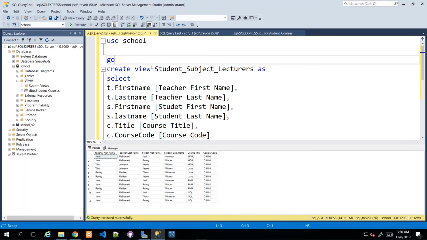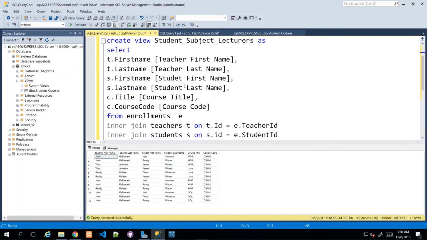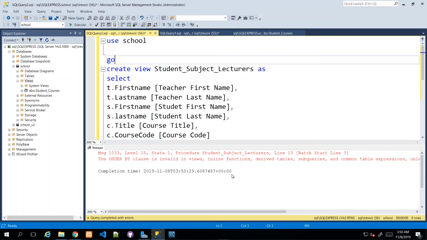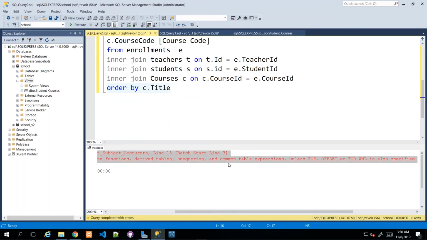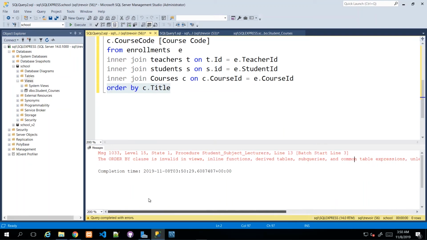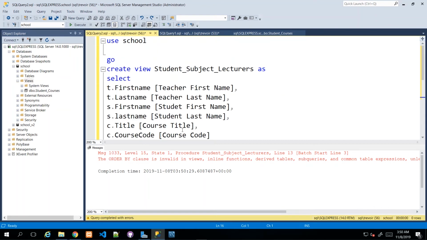So when I execute this script as it is, we're getting an error here, and it's saying that the order by clause is invalid in views and certain other objects. And the reason for that is that, for some reason, the view doesn't guarantee that the data is going to come back in that order. So we ordered by title. Let me just refresh. Ordered by course title. And that is an illegal operation inside of creating the view.